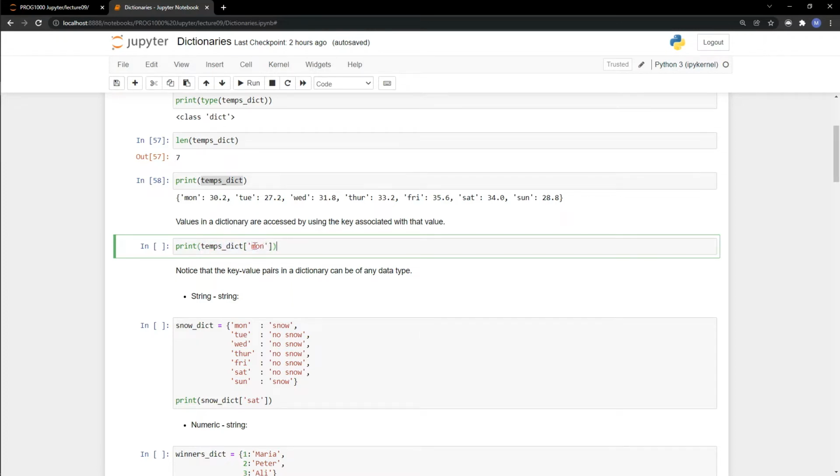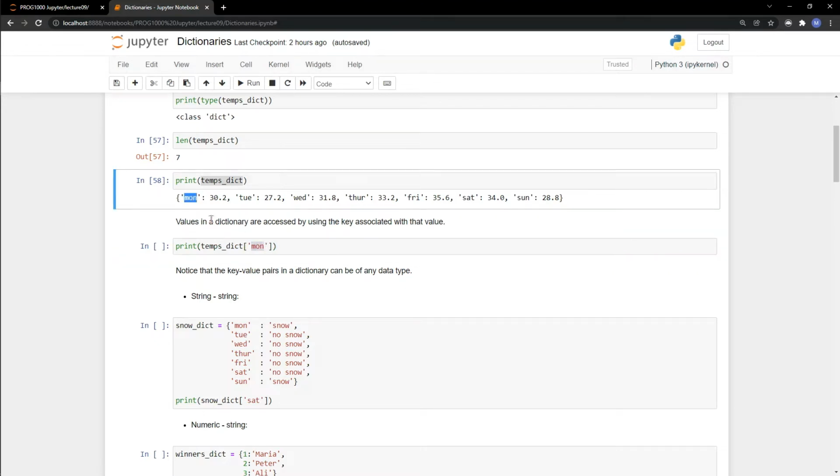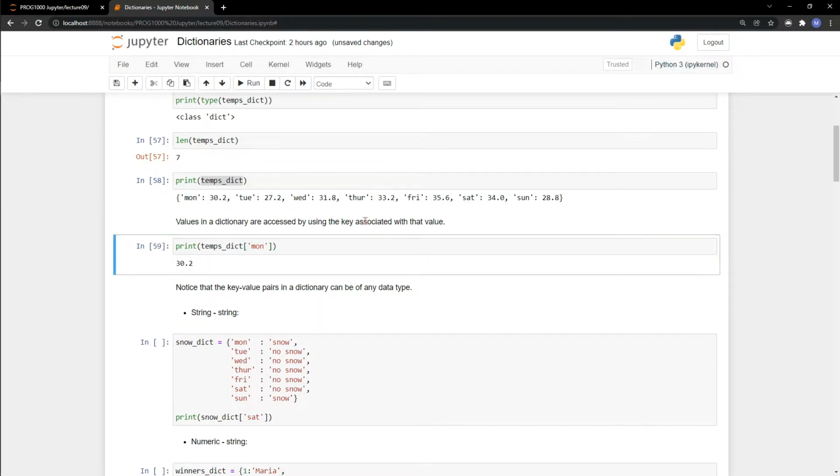In our case, we provide Monday as the key. We should get the value 30.2. So if we run this cell, indeed we get 30.2.